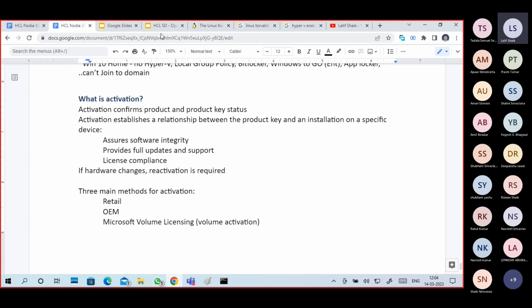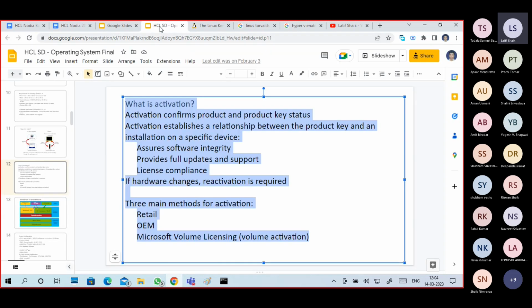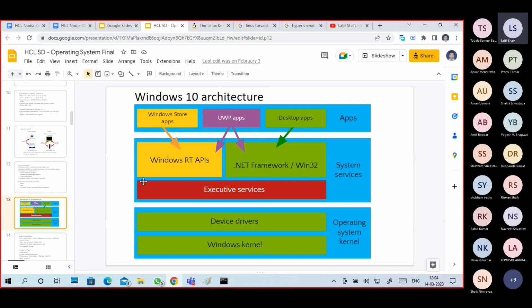So this is the Windows 10 architecture. As I said, the operating system has two parts: one is the kernel part, another one is the shell part. That time only I explained, guys, the device drivers and the Windows kernel, the kernel part of the operating system, work together to interact with the hardware.